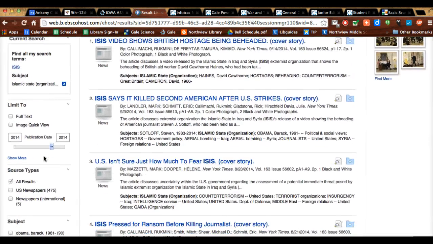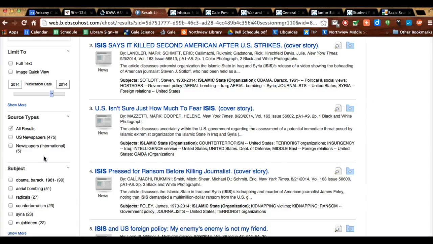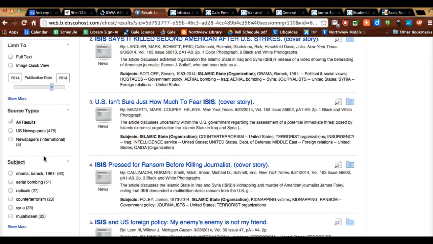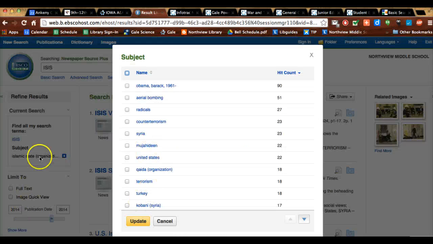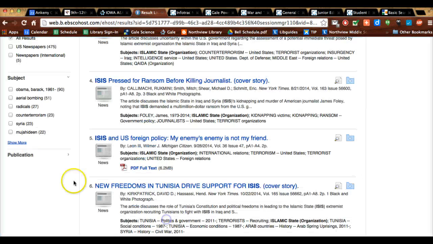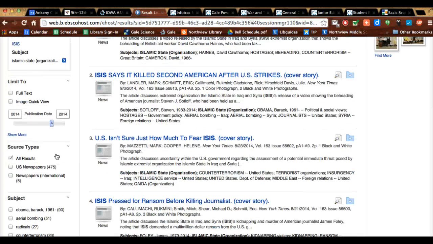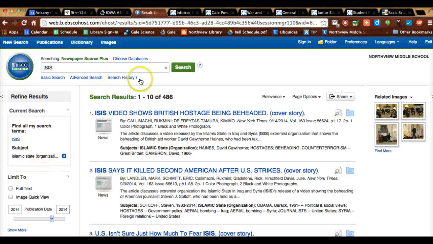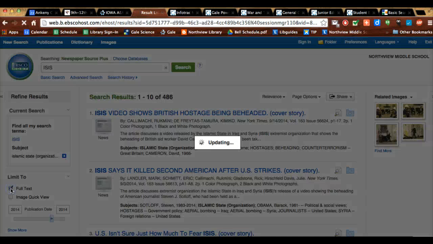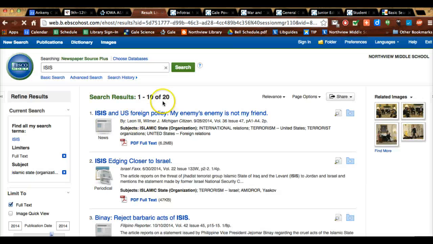If I narrow to the subjects of, let's see, I'm really looking for the Islamic State. I've already got that. And I notice I am already at 2014, so there's not a date range for me to go to. Now also notice it wasn't automatically at full text, so I need to click that to get it down, and now see that brings me down to 20.